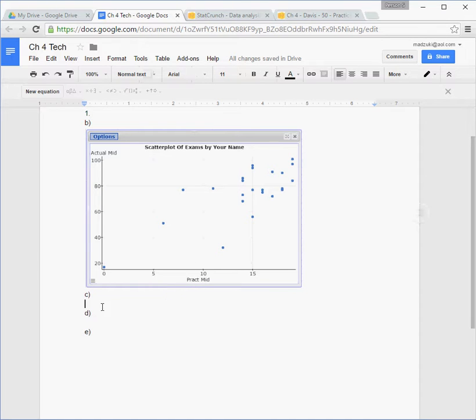Alright, and then Part C asks us a question. I'll let you go ahead and answer that one. It's very similar to our collaborative, so you can have a look at that. It also comes up in the homework as well. Part D says to have StatCrunch calculate the linear regression.